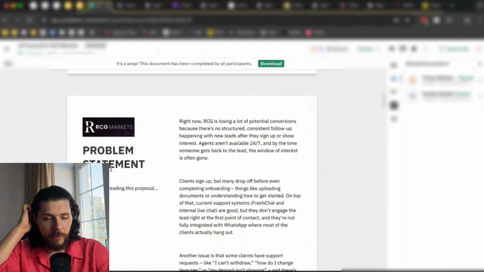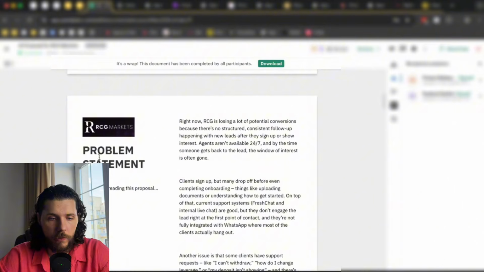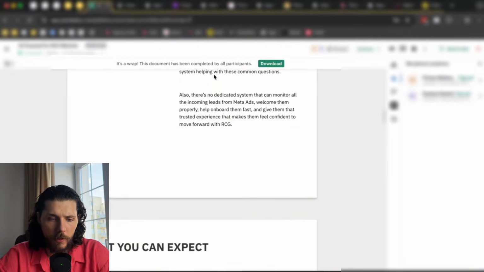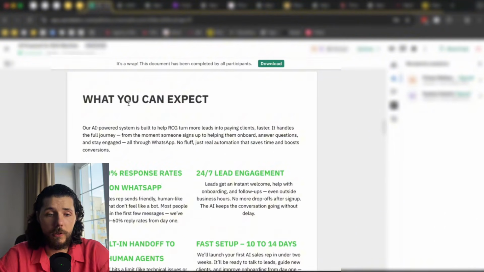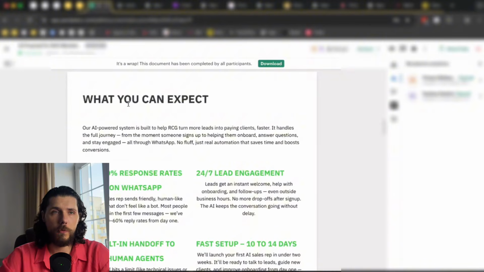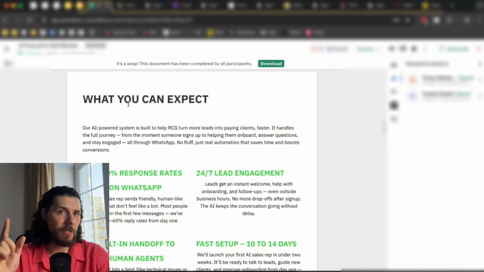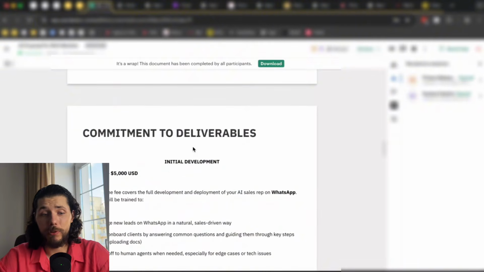Again, it depends on the solution that we're building, but usually, so this is the company logo, problem statement, a few paragraphs, what you can expect. So this is a general overview of the outcome, not yet covering the technical details of what the user can expect. Then commitment to deliverables, aka already the pricing as well as our guarantees.